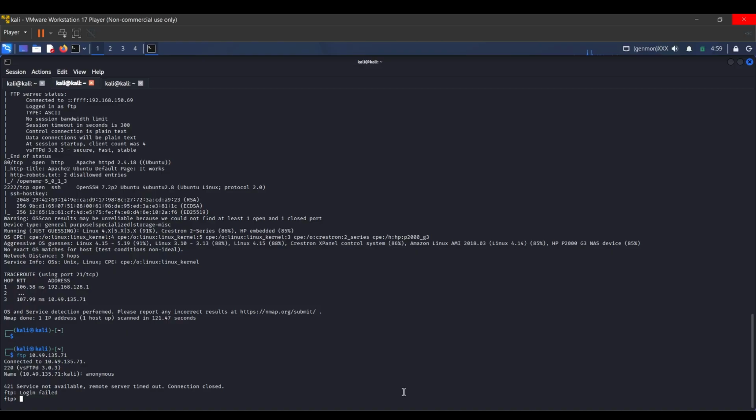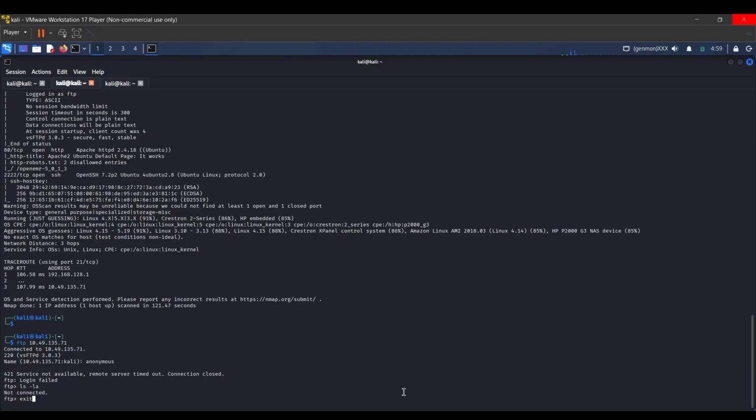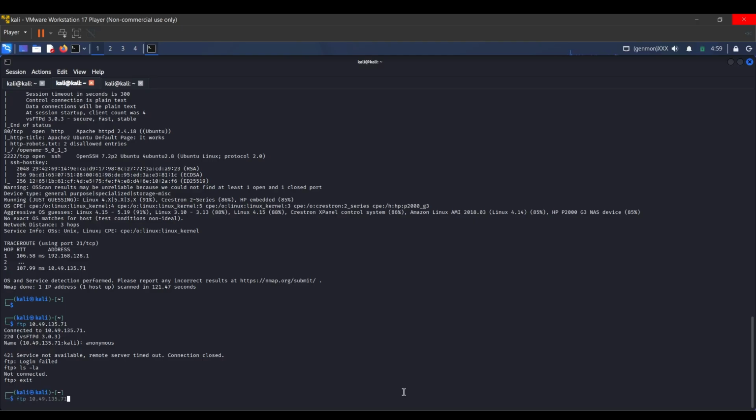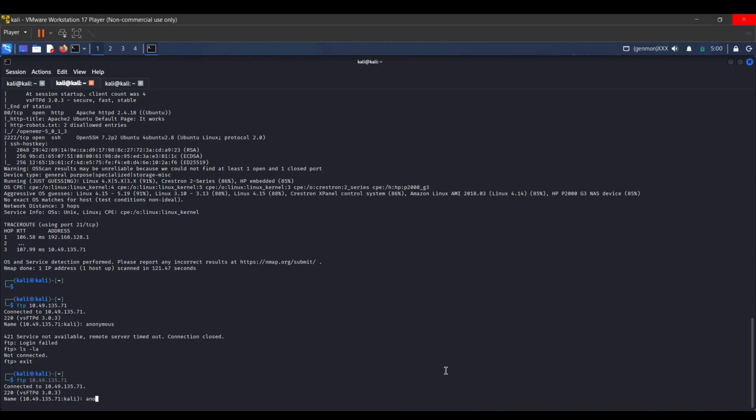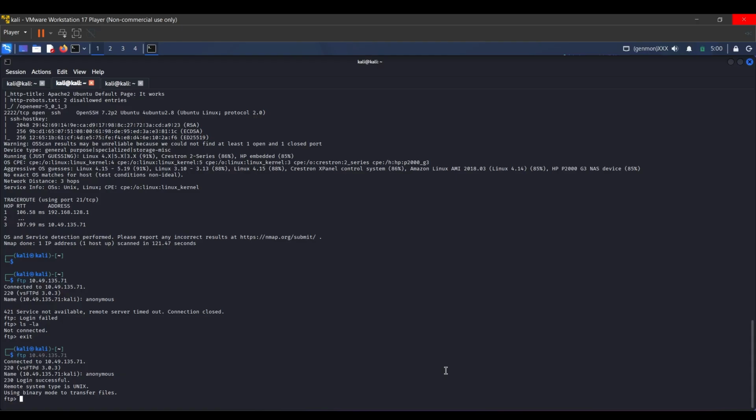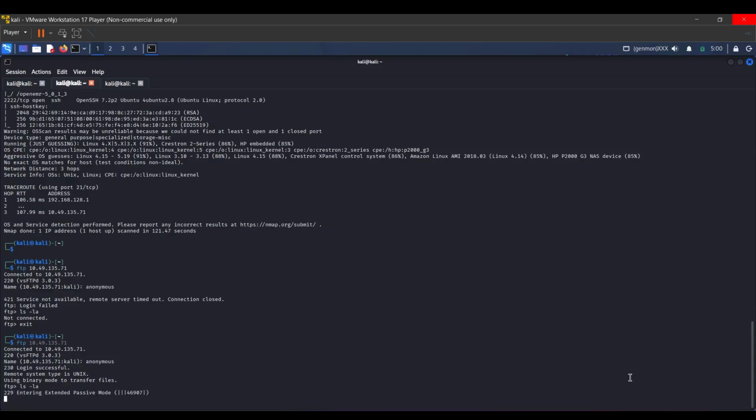Let's try to do an ls, a list command. Oh yeah, it's not connected. Let's just exit and do it again. All right, anonymous. Okay, we're in. Successfully logged in. Let's do an ls and wait for the result again.